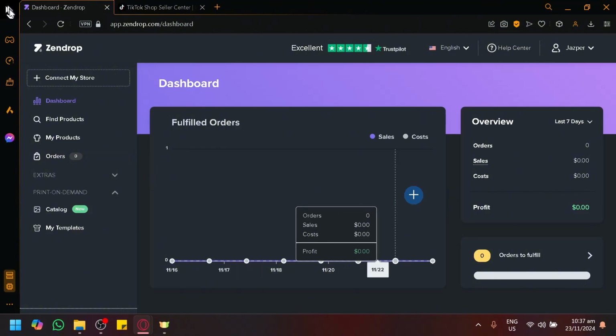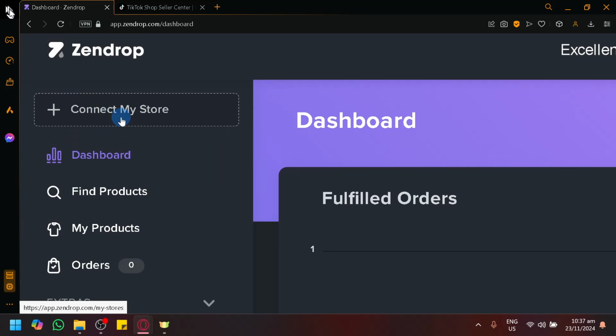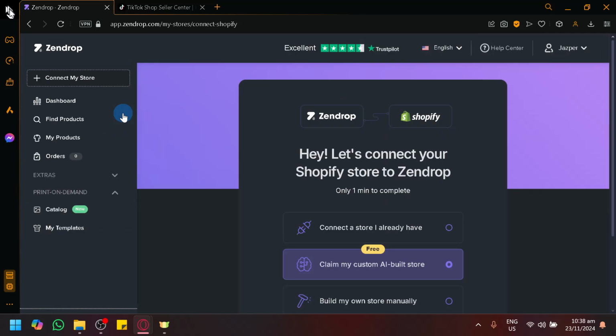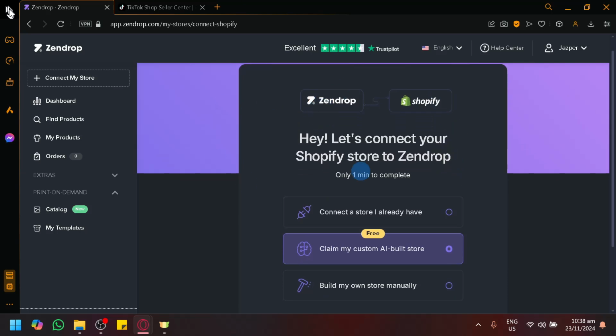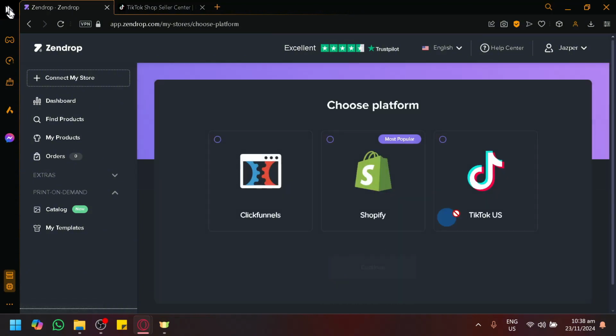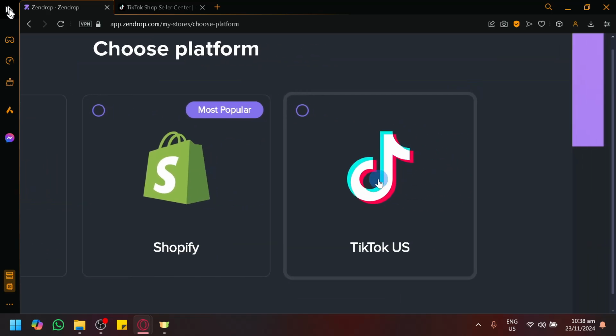First thing that you need to do is to log into your account, of course, and click over here on the top left. You have the option to connect my store. Simply select that. And over here, typically it is commonly used to connect to Shopify. Therefore, this is the default appearance. But for us, let's simply click on choose another platform. And now over here, you have the option TikTok US over here as you can see.